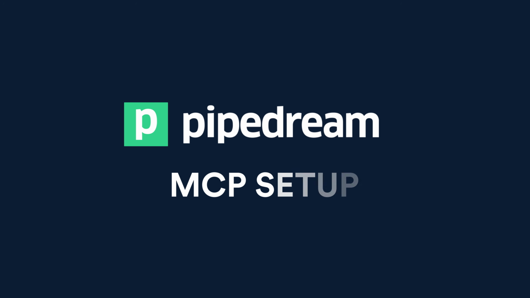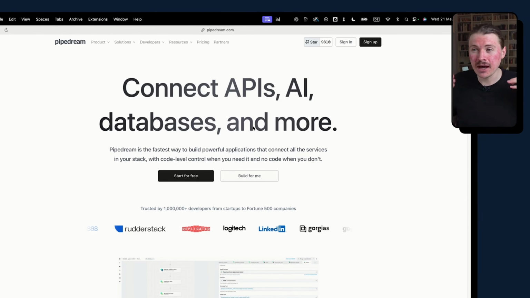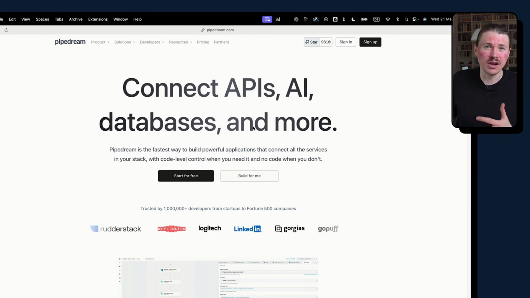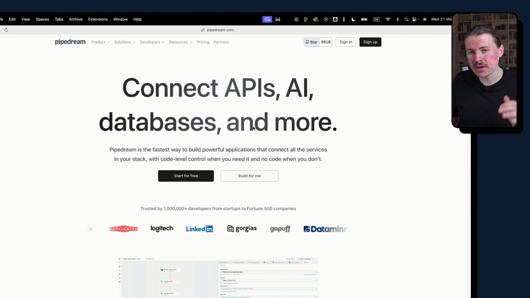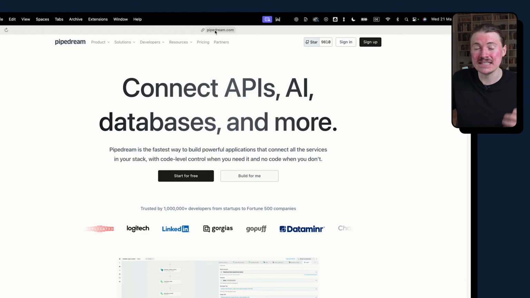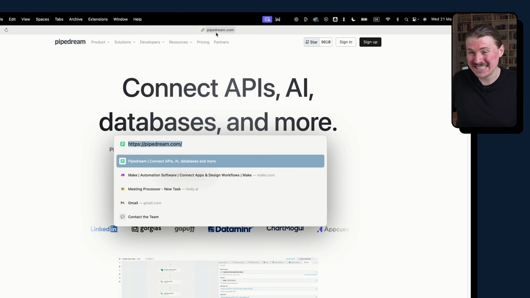Next up, setting up an MCP server in Pipedream. Now, traditionally, Pipedream has been more of the low code rather than no code side of things, but they are pushing more and more into making things easier also for non-technical people. So to access the Pipedream MCP, it's actually again on a subdomain.